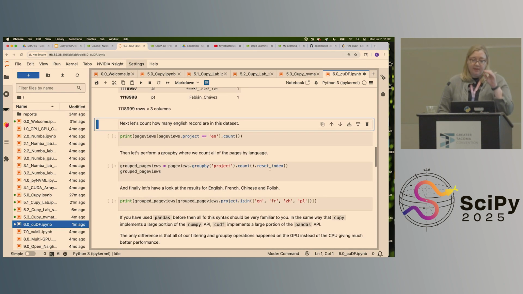Okay, next thing we're going to do is let's count how many English records there are in this data set. So we take our page views, .project is going to be equal to EN for English. And so that's going to select all of our English records. We're going to pull those out of the page view data frame, and then we're going to count them. Okay, understand how we got to that? So this is where we do the select. We use that to index into our page views data frame, and then we're going to take a count on that. Okay.